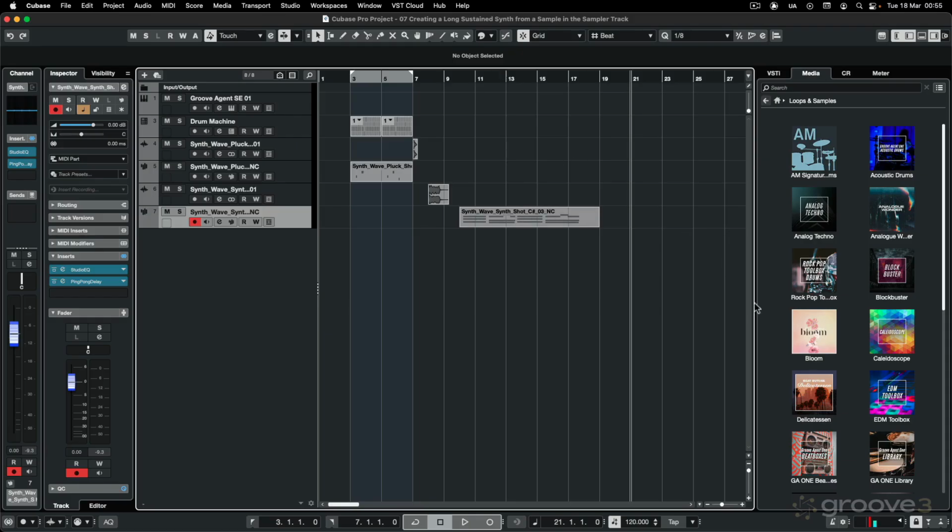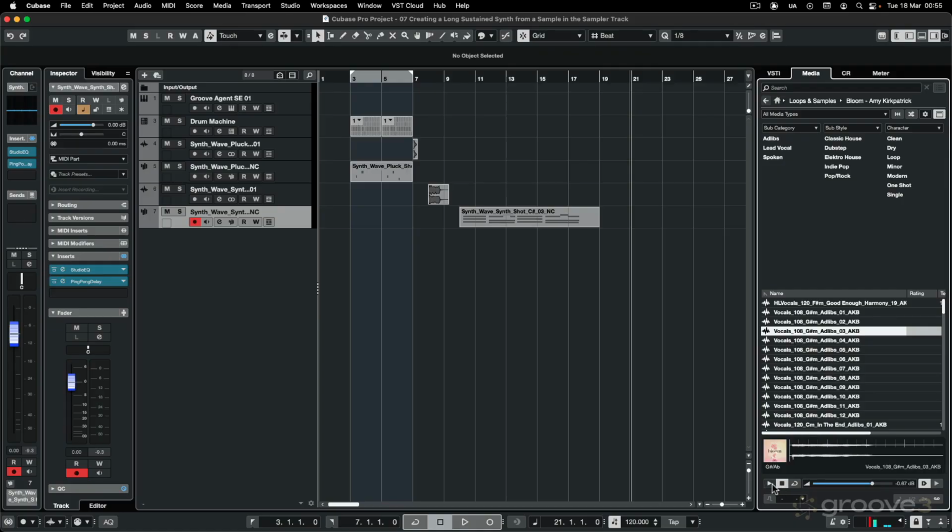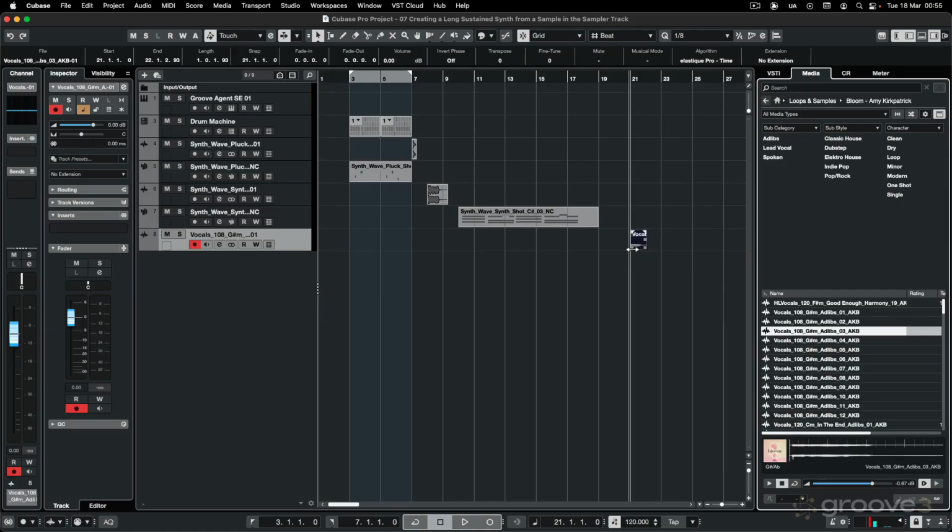So for this example, I'm using the Bloom library within the loops and samples, and I want to go over to the ad-libs, and I'm going for this ad-lib over here, vocals 108 G sharp ad-libs 03 AKB. So if I just play this back, that's what it sounds like. I'm just going to drag it in here to reference later. And then I'm also going to follow the same steps like you saw here. So I'm going to convert this to a sampler track.